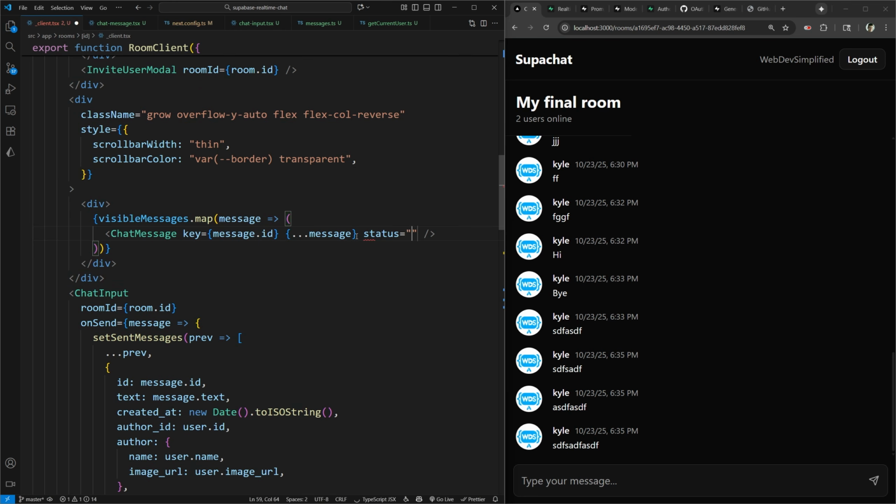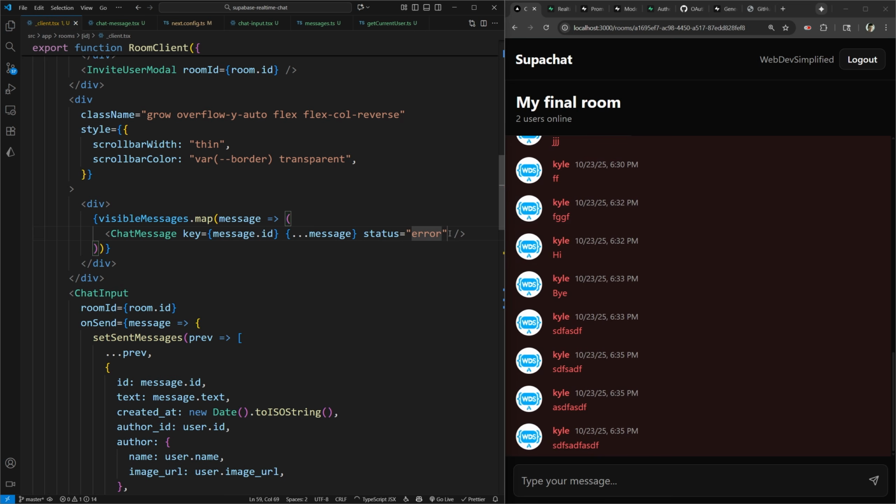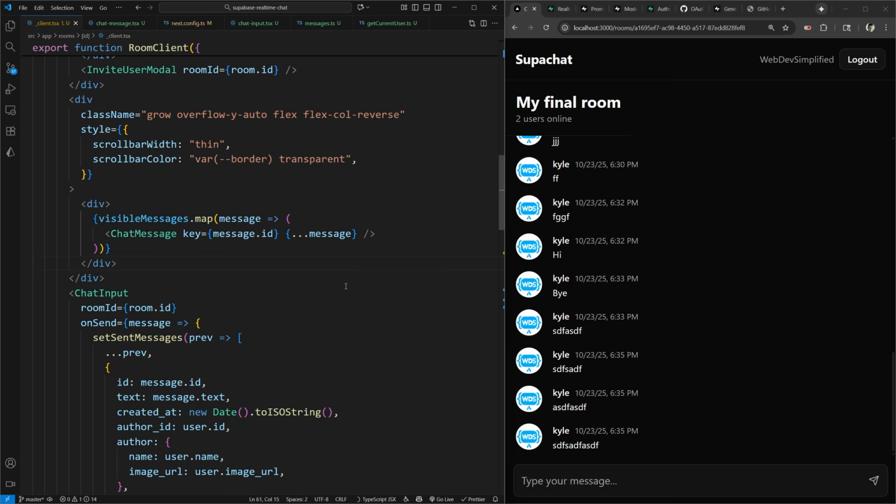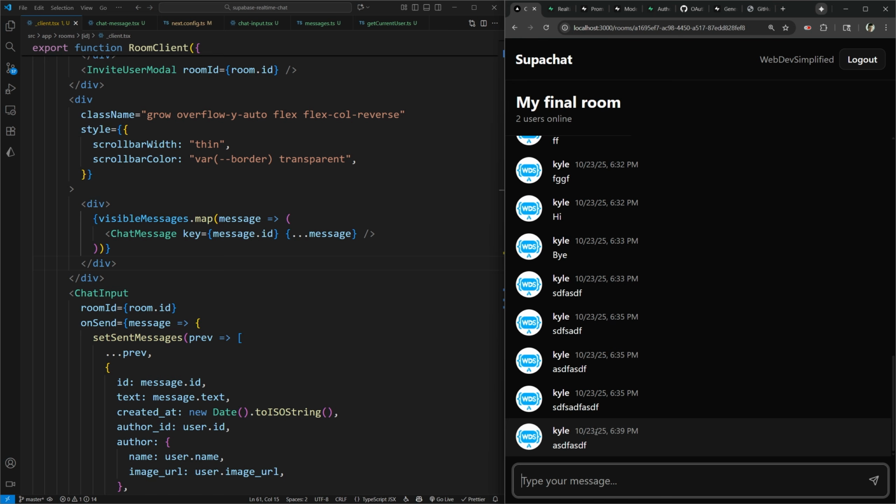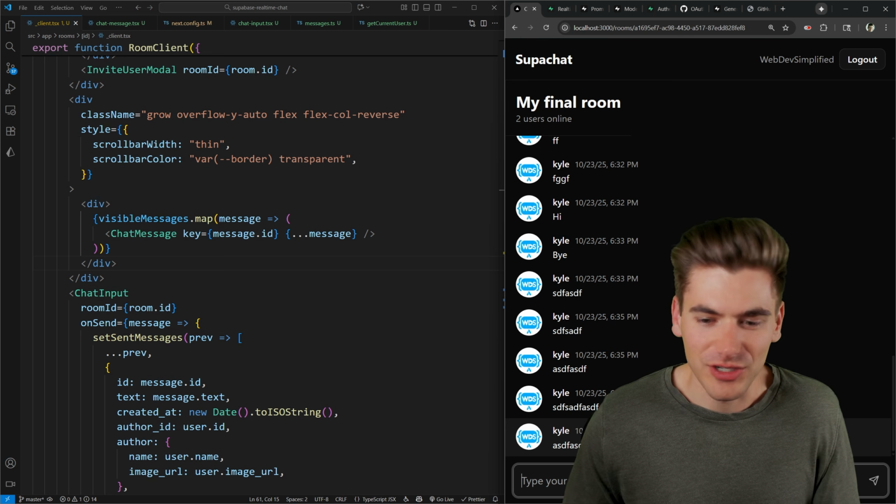I can manually pass along a status for now. So for example, if I pass along pending, you can see they're all partially transparent. If I pass along error, you can see that they have the red text and the red background, but we want this to be passed along automatically for us. So when I type in something here and I click send, you can see it starts out transparent and then it fades into the full value, which is exactly what we want.